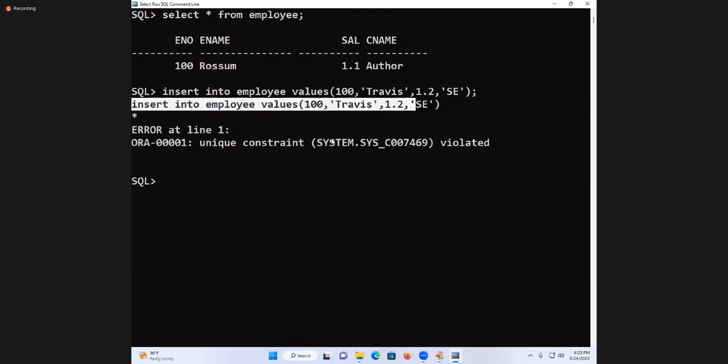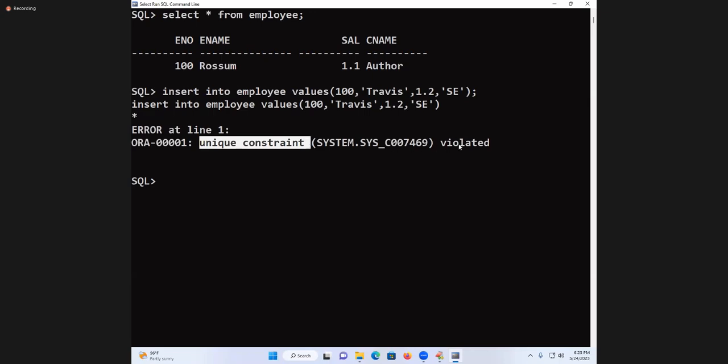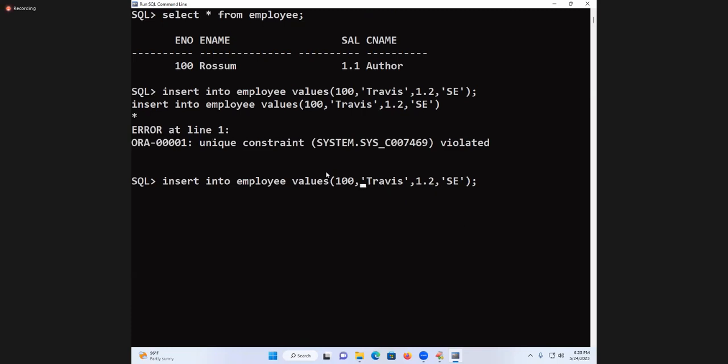So insert into employee values. It is going to be unique constraint violated. Why is this violation done? Because already 100 was there. You are giving again 100. It cannot be possible. So I have to give what? 200. So it is called once again inserted.